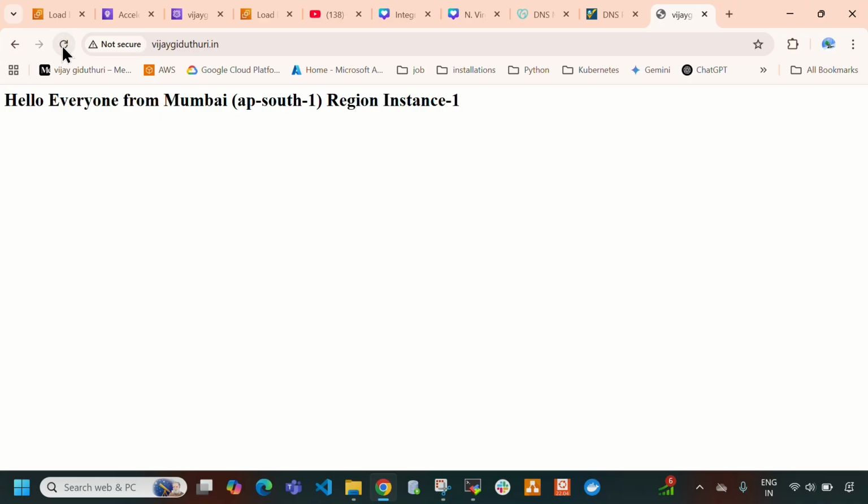So if I try to refresh this, it is going to instance 2. If I try to refresh this, it is going to instance 1, and if I try to refresh this again it is going to instance 2, again if I try to refresh this it is going to instance 1. So currently global accelerator is serving traffic to my nearest edge location which is Mumbai region, guys. So this is how this global accelerator will work.